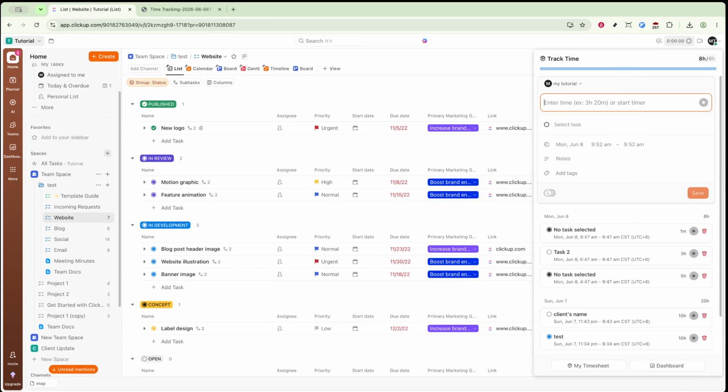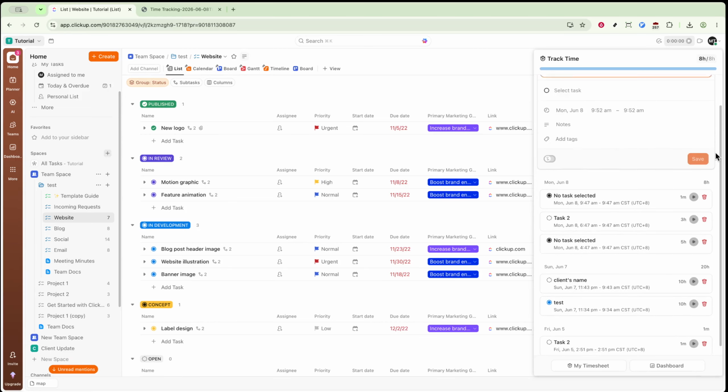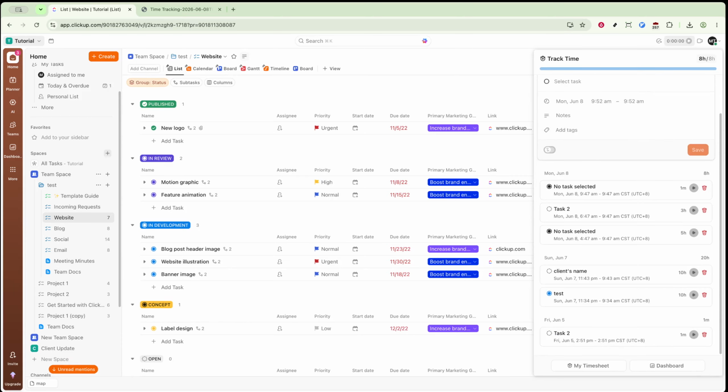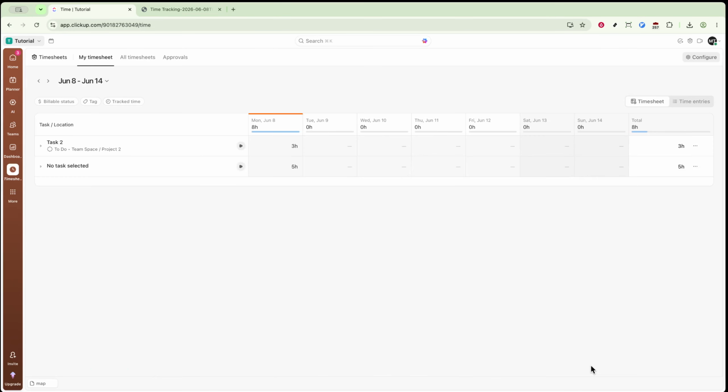At the top of this page, you'll notice a couple of tabs or options below the header, including one labeled My Timesheet. Click on My Timesheet to access your personal time entries. This is where you'll find a detailed list of all the time you've tracked, organized for easy viewing.